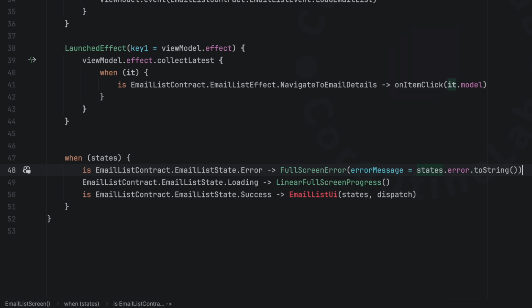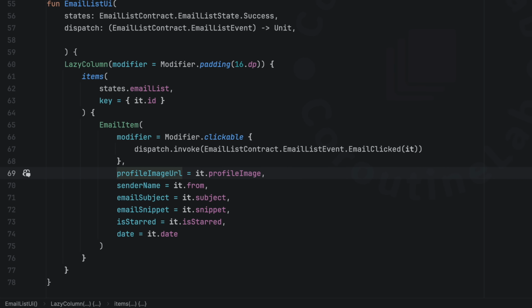Next, we'll add the UI components based on our UI state. For the email list UI, we'll use a LazyColumn to display the list of emails. It's good practice to use a key for each item to avoid unnecessary recomposition. You could also annotate the model class with @Immutable to ensure it remains unchanged during recomposition. For each email item, we'll use our email item composable to show the list of emails in the UI.